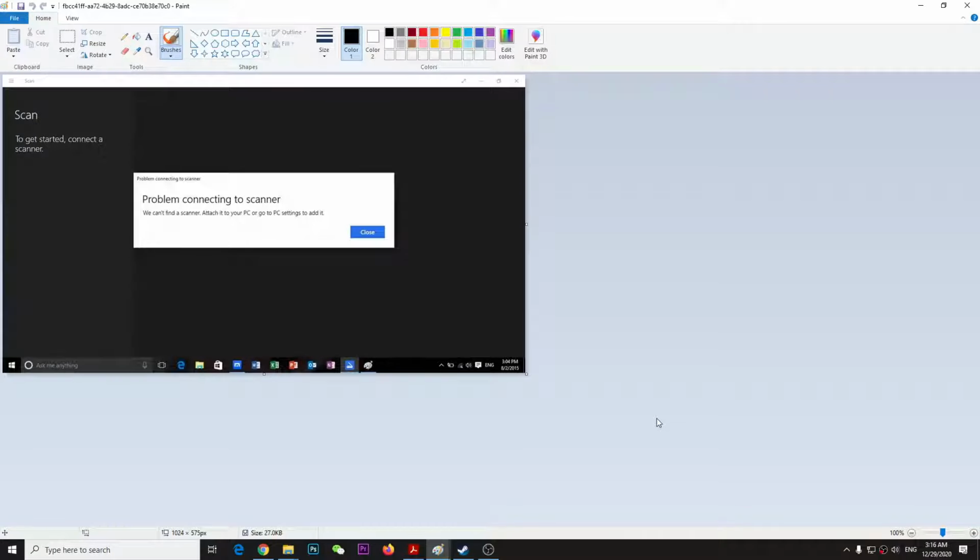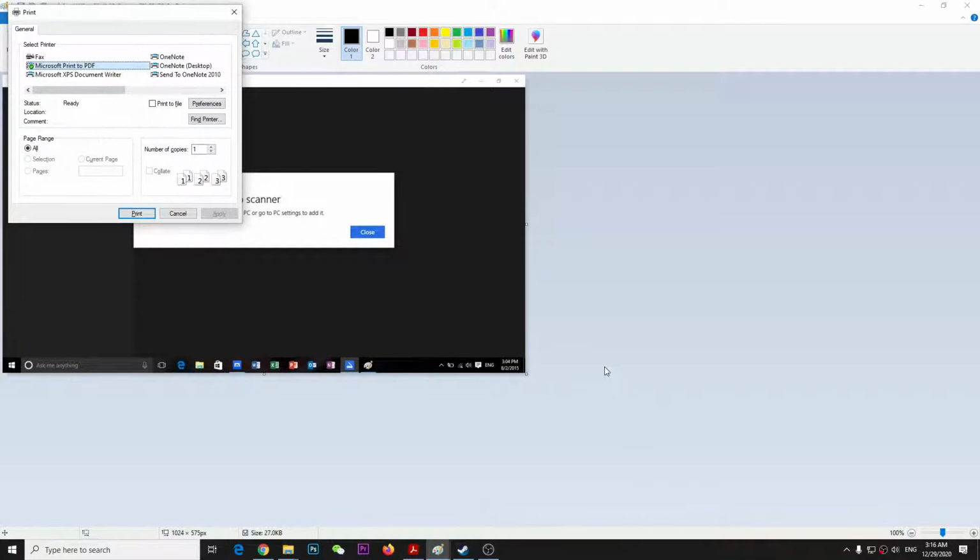Alright, so if you have a problem on your printer after the Windows update, what happened is my printer also has a scanner, so when I press Ctrl P it shows my scanner, so I just fixed it. I guess it's a problem of the new update.